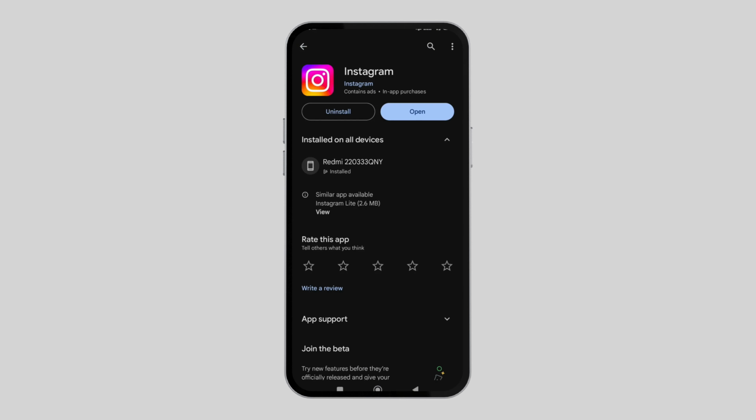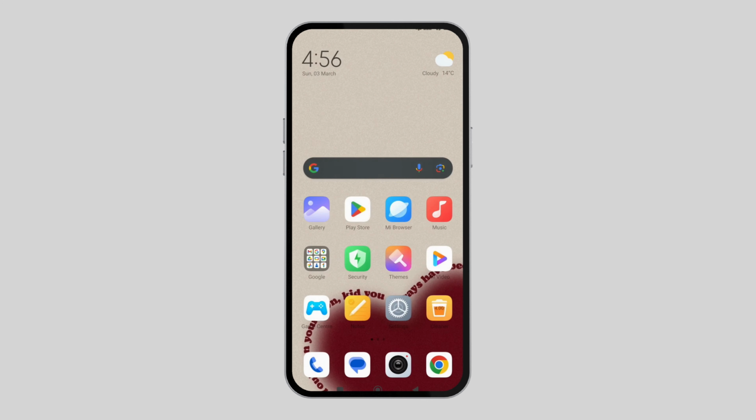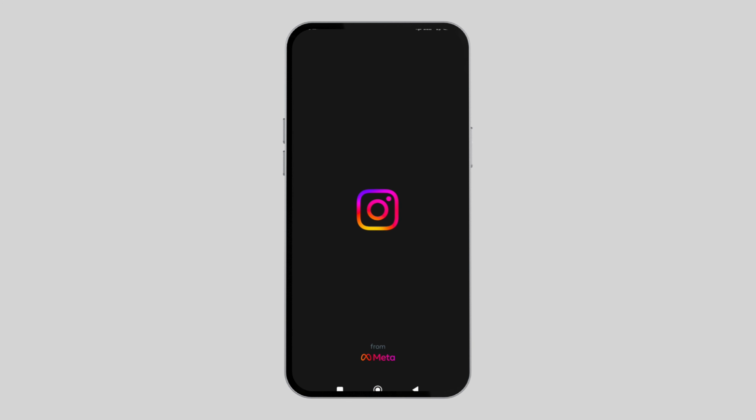Then tap on it. Now here you can see that my app is already updated, but if your app is not updated, then you'll have an update option instead of an open option. Then you have to just tap on it to update your app. Now go back to your home screen and move towards Instagram.